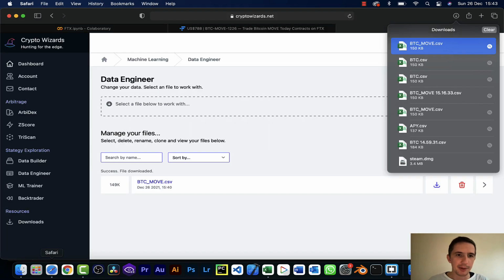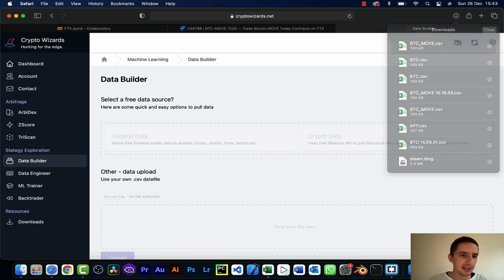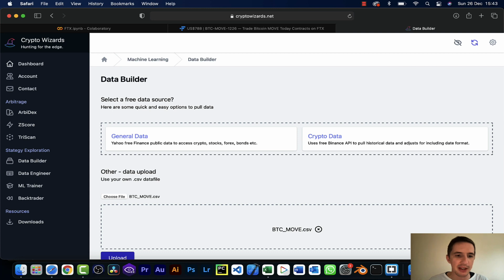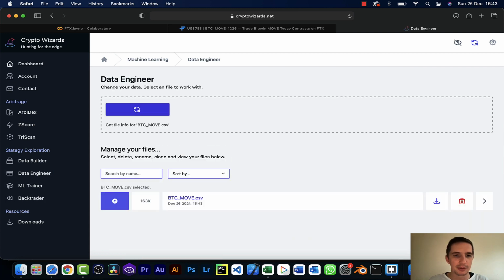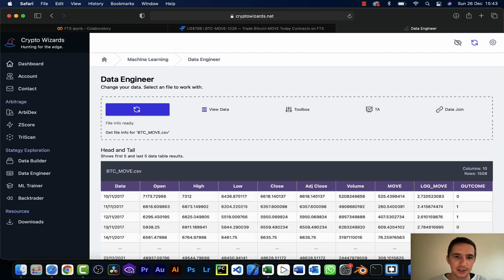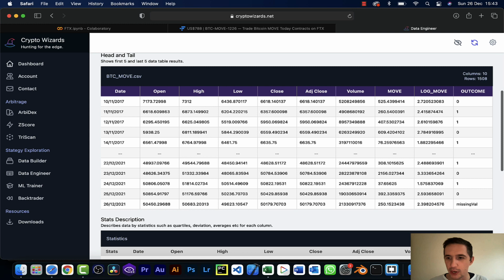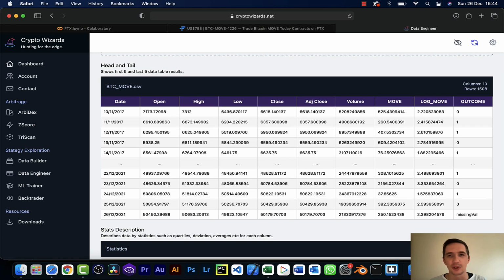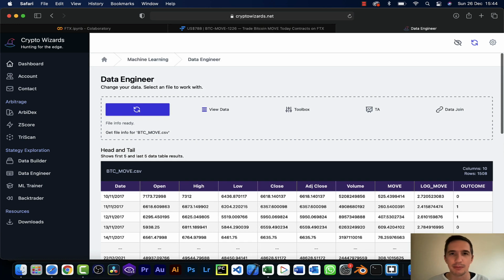Now I'm going to go back over to Crypto Wizards very quickly, Data Builder, and replace that file with the latest one we just saved and upload that, and show you what it actually looks like. So if we go over to Data Engineer, here are the top five rows of data. Here's the bottom. You can see we don't know what happens tomorrow because we don't have that data to put into the trading model. But I'm going to show you we can predict it with like 70% accuracy, which is amazing.